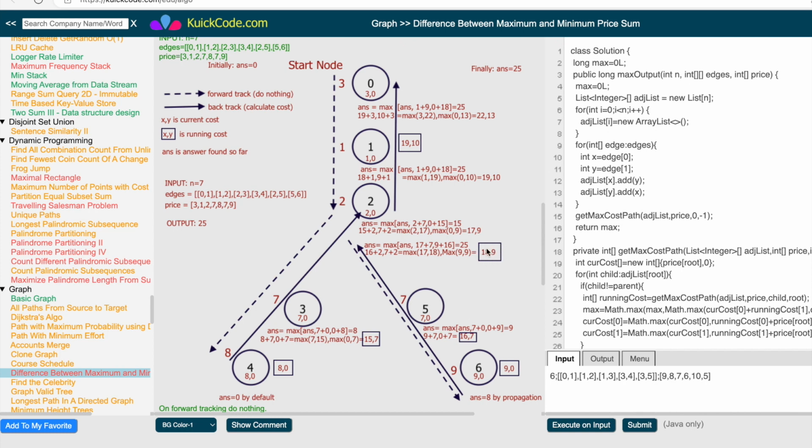This is the running cost to this node, right? So this node will get this value, and when I reach this node, this node has a current cost of 1 and 0. Then we will get a new candidate answer. So we'll do cross addition, 1 plus 9, and 0 plus 18, right? But the answer is still 25, so the max value will be 25 here, right?